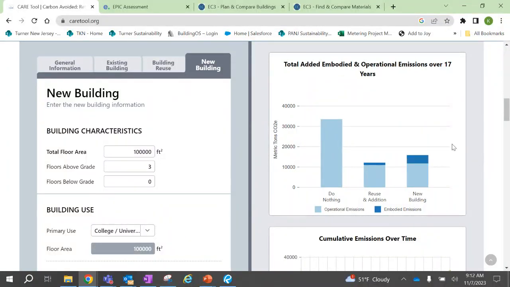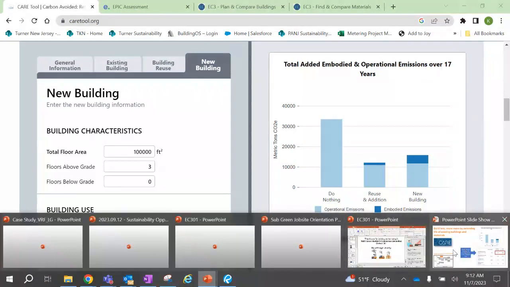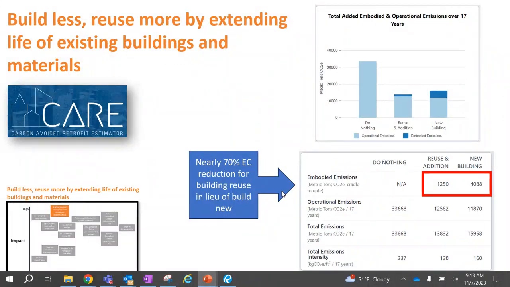And you can see from an embodied carbon perspective, the embodied emissions associated with building new are much higher than reusing and an addition. On the slides that we were looking at before and the little example that I threw together, you're seeing nearly a 70% embodied carbon reduction for building reuse in lieu of a new building, specifically in the embodied carbon emissions, which you're not going to see just from the technologies we currently have available for concrete reduction and steel reduction.